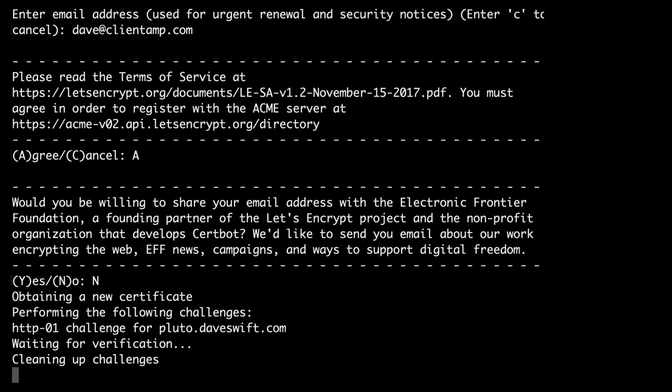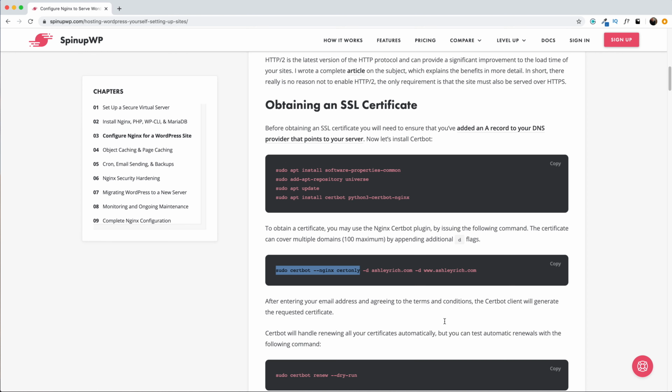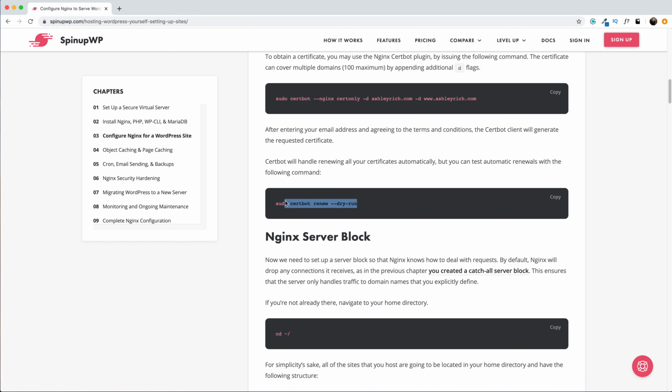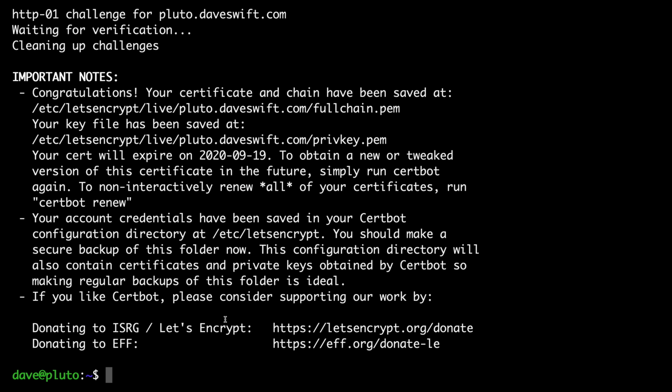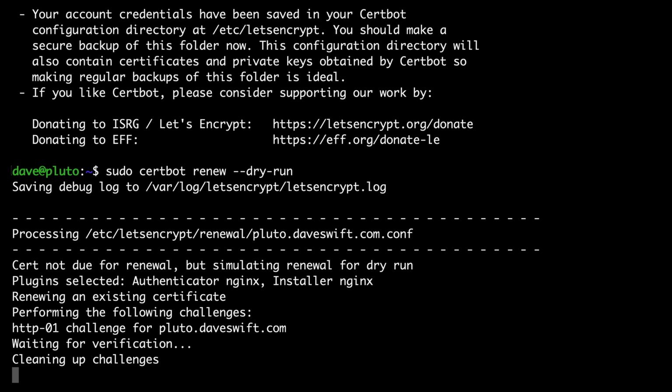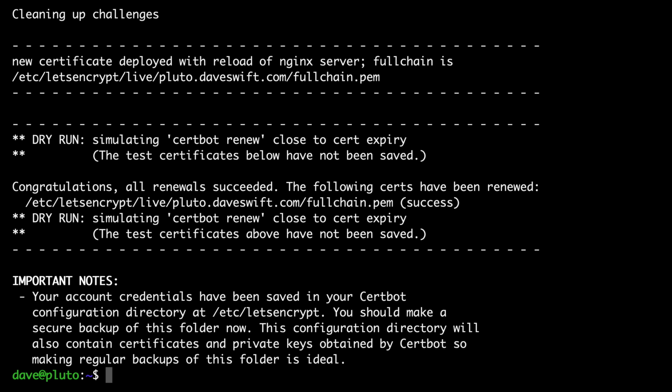Now, Certbot's going to handle renewing your SSL certificate automatically, but if you want to test to make sure the automatic renewals are working correctly, there is a command for that. We're going to jump back over to the written version of the guide again, and here is the command for that. We'll paste it in. It's performing a simulated renewal right now, and it looks like, congratulations, all of the renewals succeeded, so we are good to go. So there we go. We don't have to worry about our SSL certificate expiring and having to come back to an error message on our website.